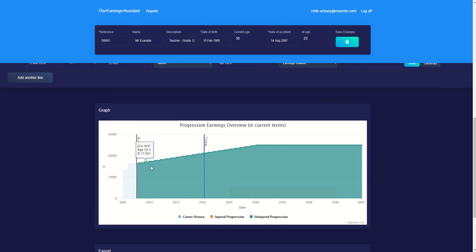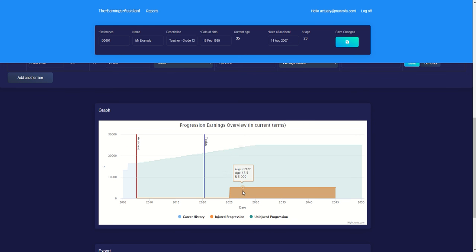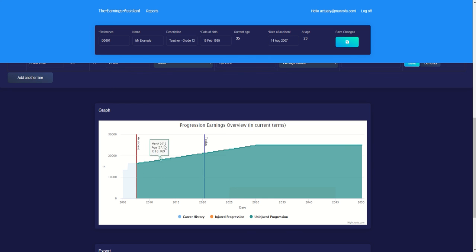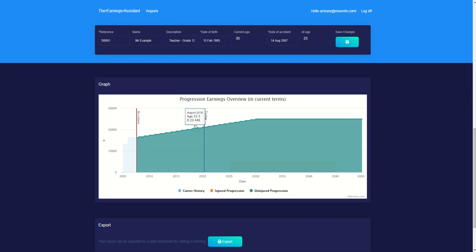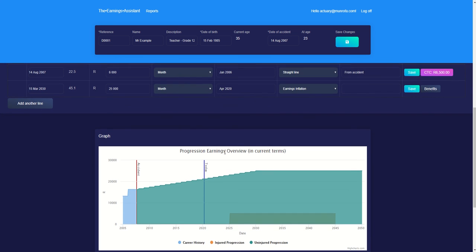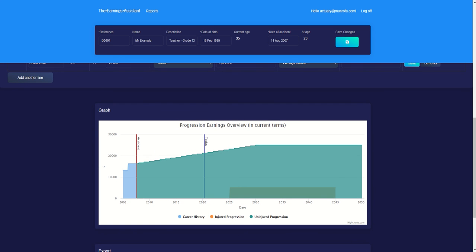So the nature of the loss is quite clear. Just looking at the graph, it's where after the accident up until retirement, the uninjured income is greater than the injured income. So this to me, immediately I could see, okay, it's somewhat logical as a first step, which is great.